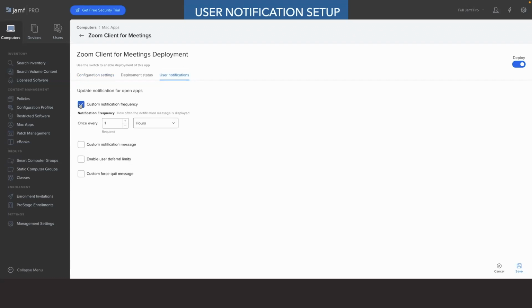Here's where we can create a custom notification frequency. Choose as much as you want, in hours, days, or weeks, whatever you want.